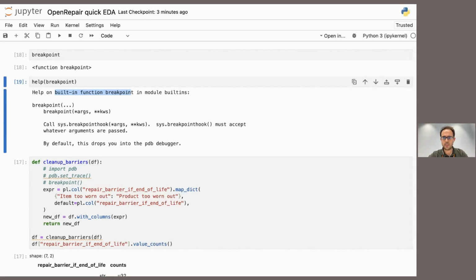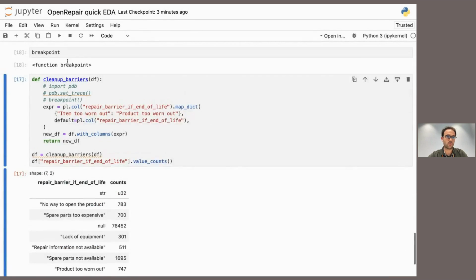Okay, and last but not least, I'm going to devote some minutes to another editor, which is VSCode.